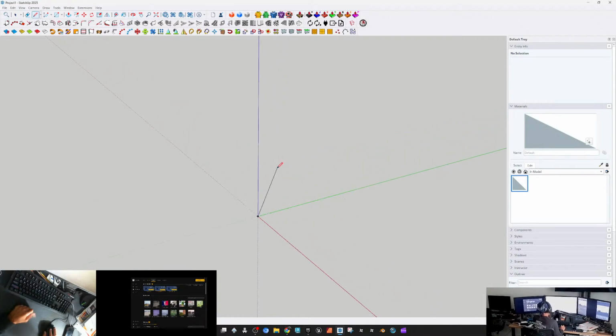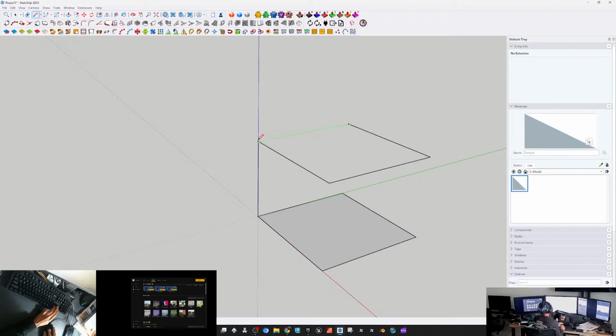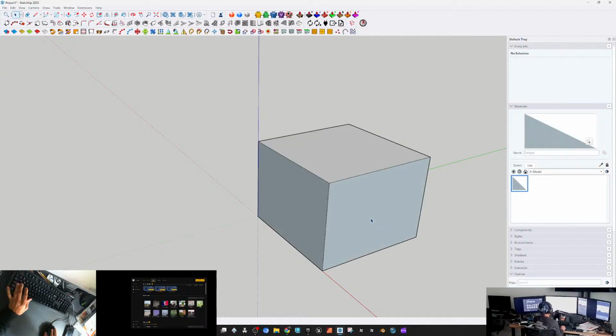So one of the things that one of my drafting teachers in high school taught me is that there are 6 different ways to do everything. Essentially, if I wanted to draw a box, I could go in here and draw 4 lines, and then draw a line upwards, and then create another box, and then I can connect all these lines to close these shapes, and now I have a box.